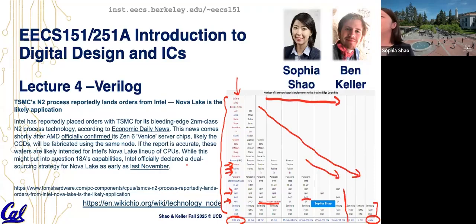And SMIC, has anyone heard of SMIC? Any particular dimensions of it? Chinese. Yes, so there is a geopolitical component there. Every country wants to set up their own fab, right?